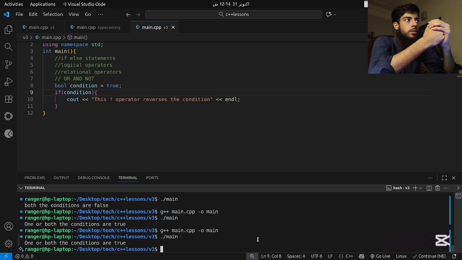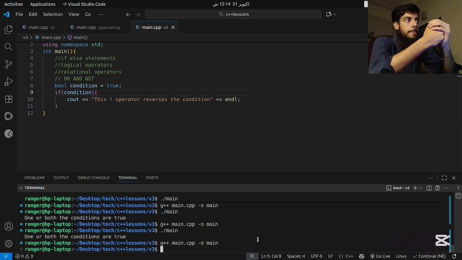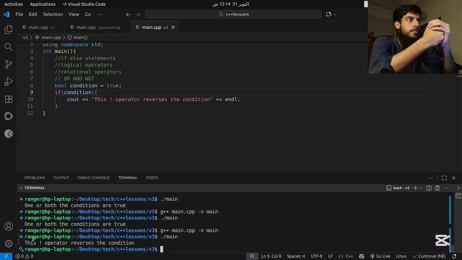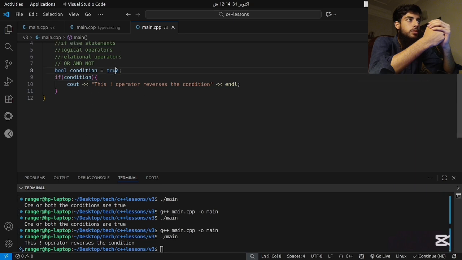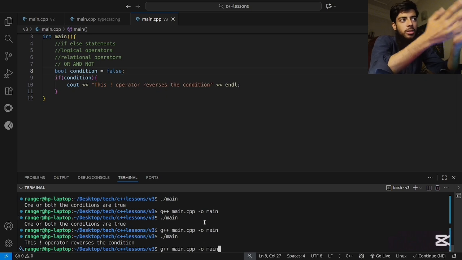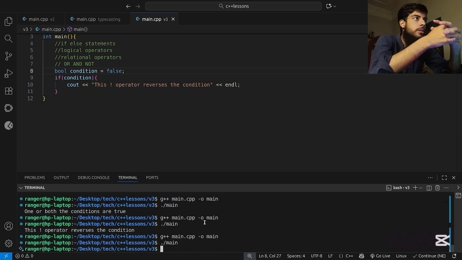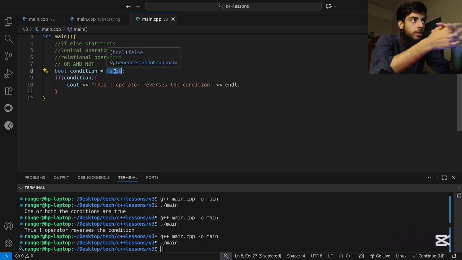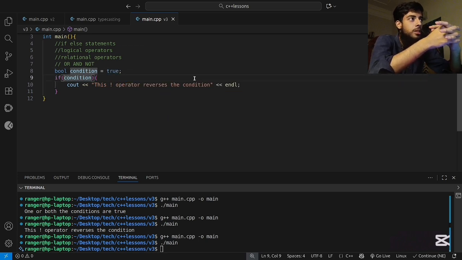So it will print, basically, since it's true, it will print "this not operator reverses the condition", because it is basically a statement and true, so it will print. Now if we make it false, it will not print anything, because it's a false condition.